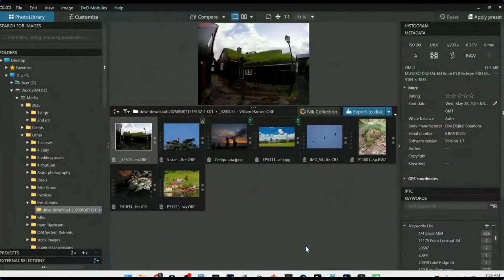So I did download the images. I think we have 7 or 8 today. Let me open up Photolab and get to the right folder. Where is it? All right, very good so far. Okay, there, we should be able to see them.